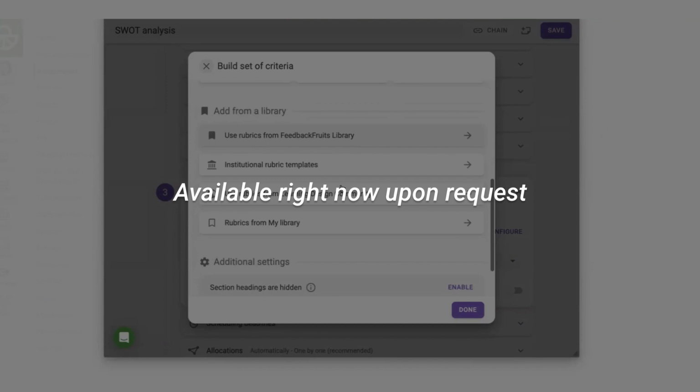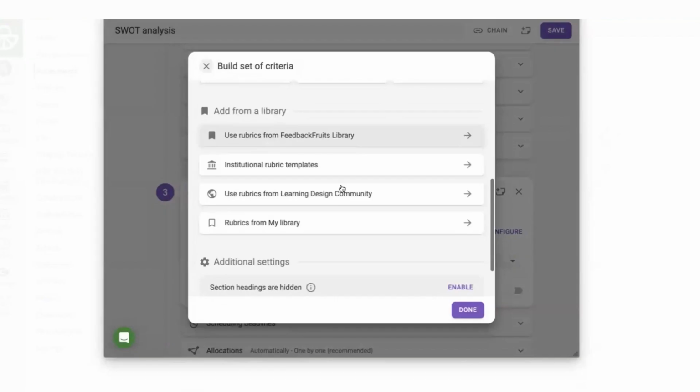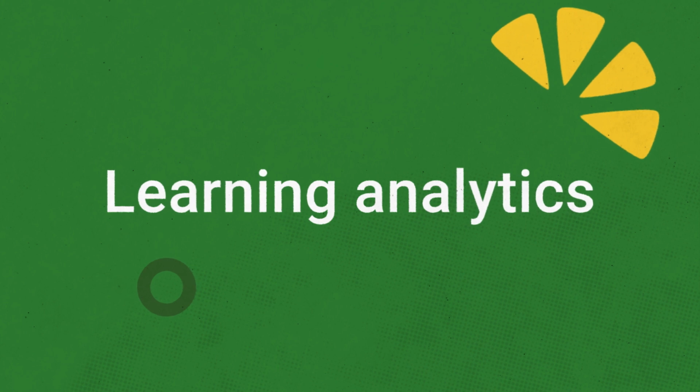All FeedbackFruits partnership packages will have access to these templates based on the tools available to your institution. If you're interested, please contact your FeedbackFruits pilot or partner success manager or your main FeedbackFruits contact person.